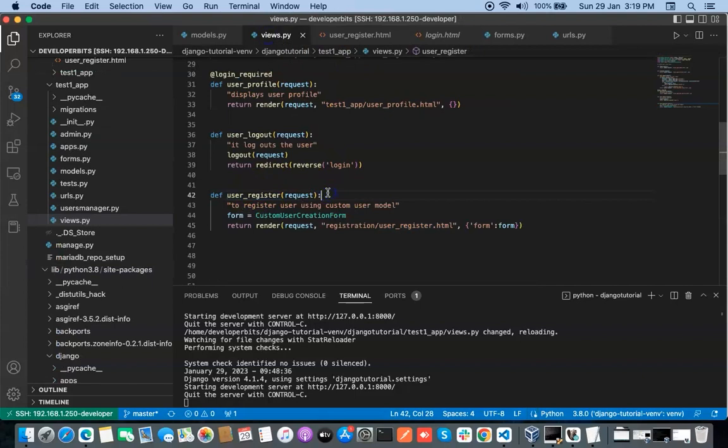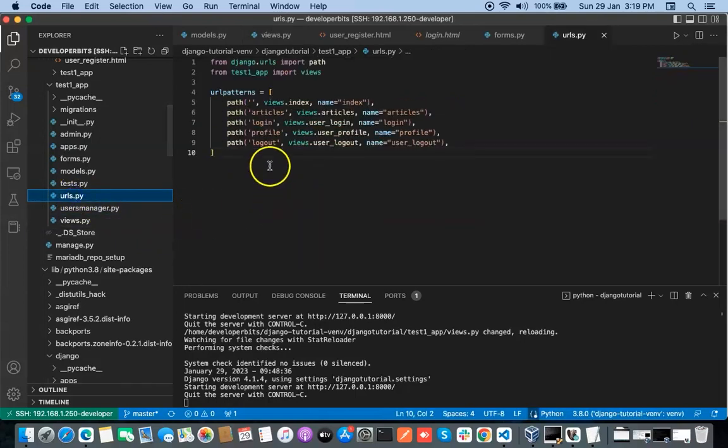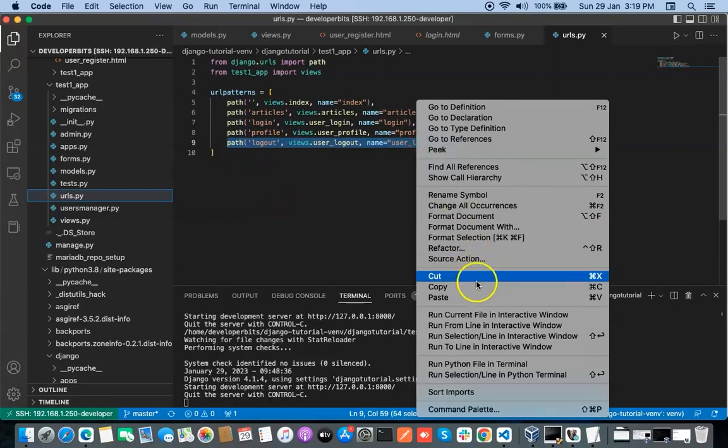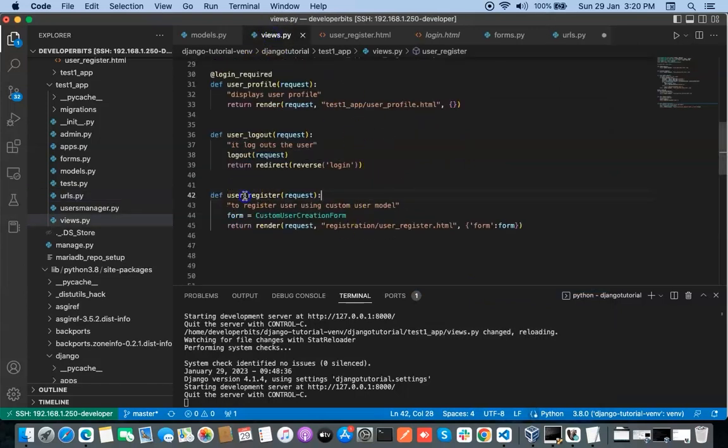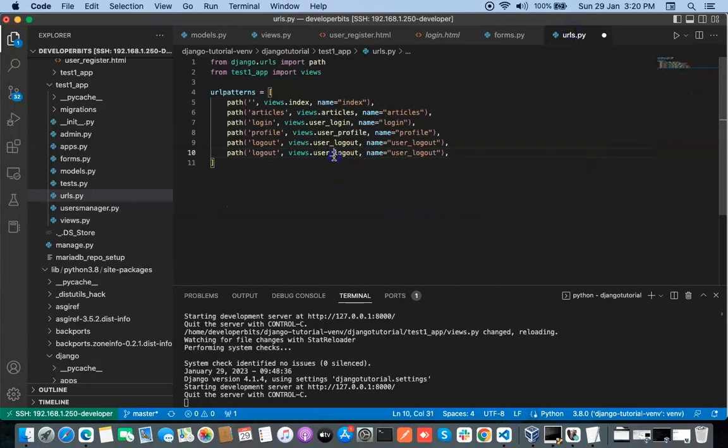Next we need to create the URL. Just go to urls.py and create a URL. Just copy this line and just put the required view name, which is user_register. Just copy here.